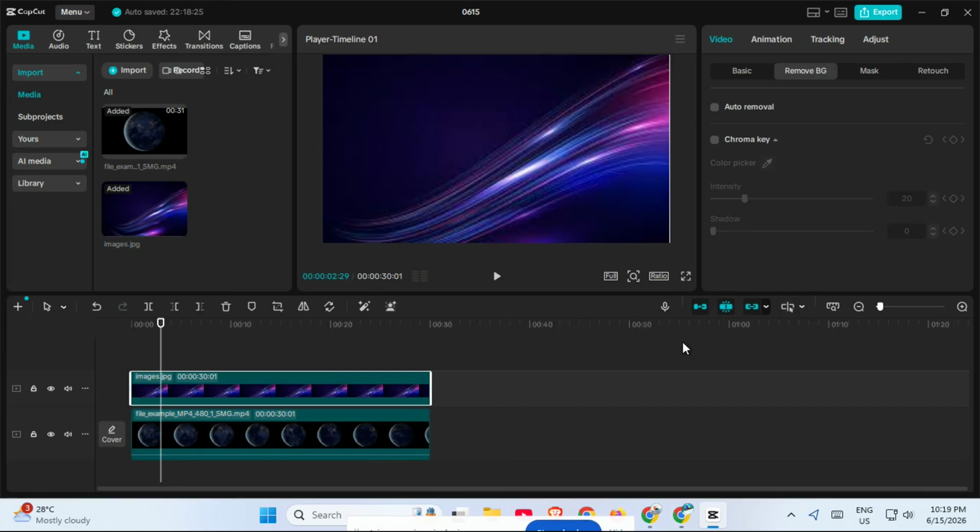Now click on the video clip in the timeline to select it. When the clip is selected, you should see editing options appear in the right-hand panel. This is where CapCut keeps most of its visual tools, effects, and video adjustments. We're going to use that panel to find the background removal feature.